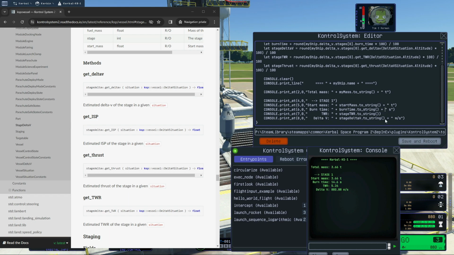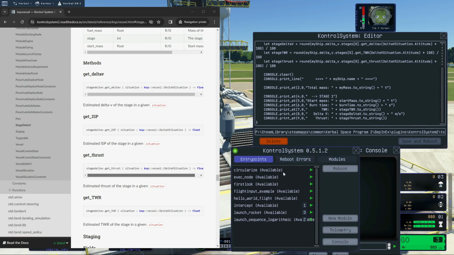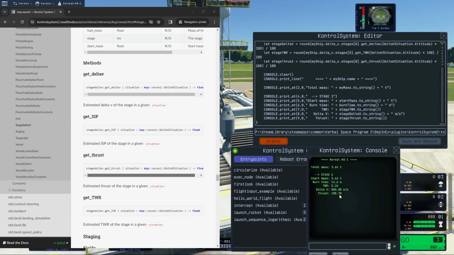Okay, and I want to copy that, print that thrust. I don't have the unit here. Don't know if the unit is Newton or kilonewton. Thrust, estimated thrust of a stage in a given situation. It's a float, okay, but we don't have any information about the unit. No mistake, and up. Okay, 188.78.